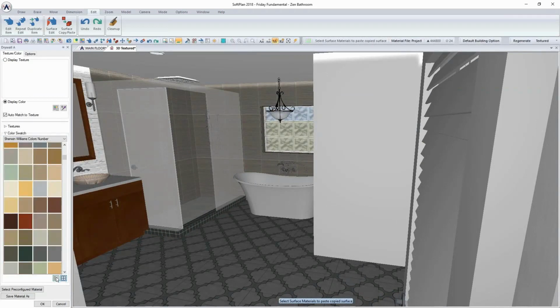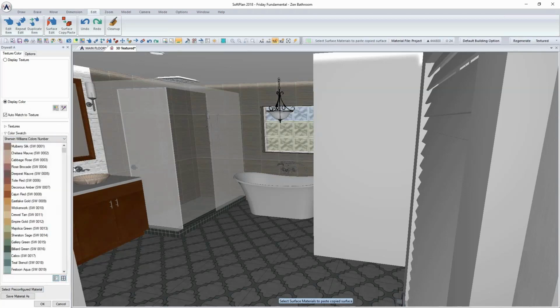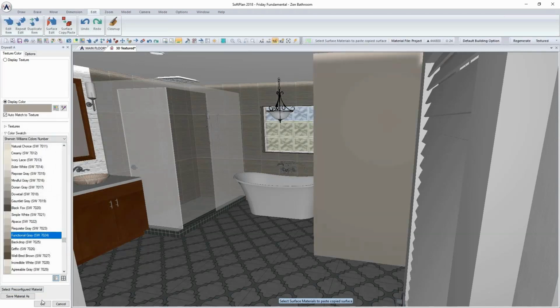I can either list them by the color, or I can actually go in and show them by what their actual numbers are, the number assignment, and name. And so I could pick something more of a gray on here.